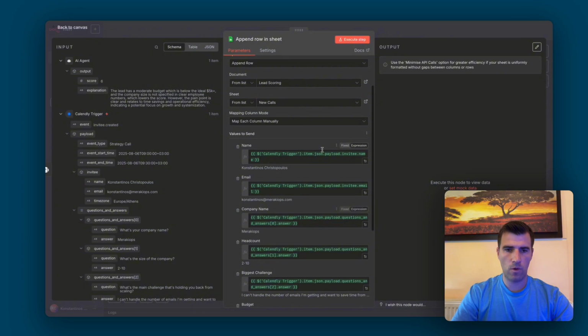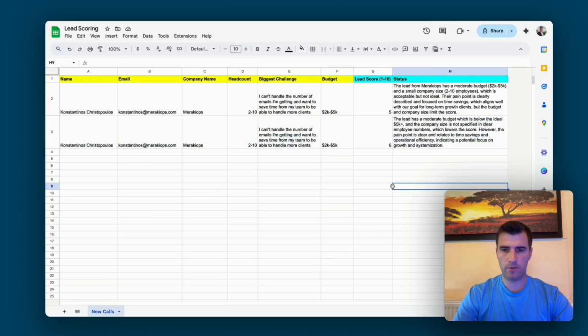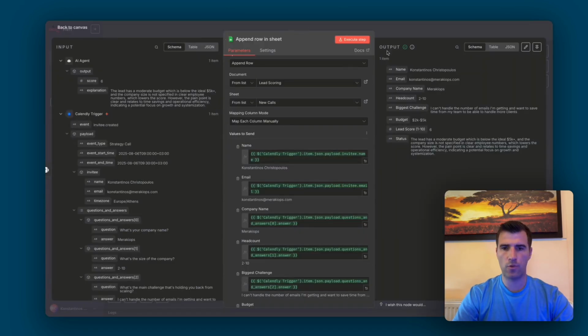Okay, so when we run that, it should populate lead score in Google Sheet. If we go here, here it is. We have it right here. And let's continue with the workflow.